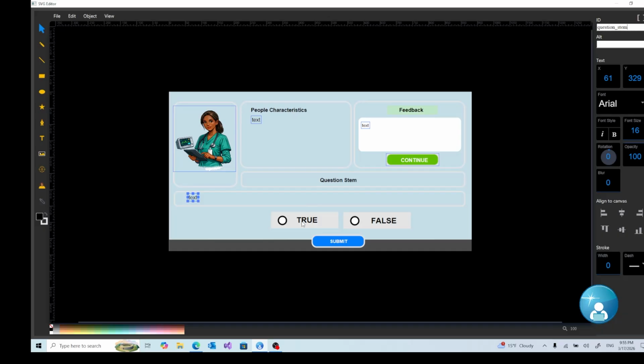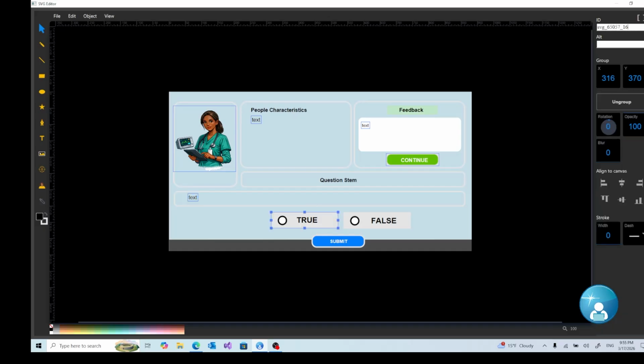Then we have this group. And to make life easier, when I've selected it, my cursor is in the ID field. I'm just clicking on my back key to erase the old ID. I'm going to call this true_area. Then I have a false_area.